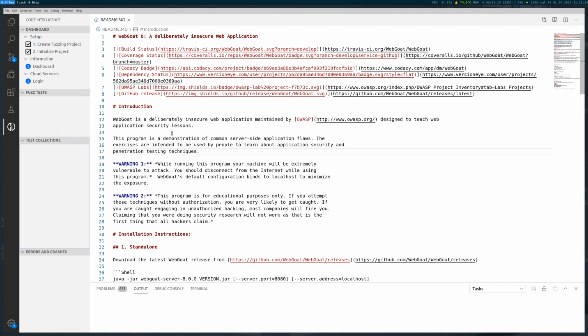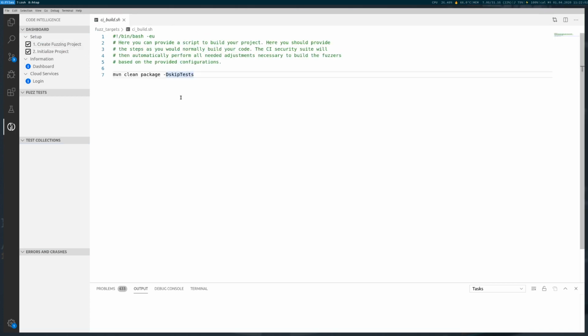To test an application with CI Fuzz, the first thing you need to do is click on Create Fuzzing Project. This automatically generates a fuzzing build script for the project, based on the existing build script. CI Fuzz detects many different types of build systems, including Maven, Gradle, and Ant. Should the build script not be recognized, you can easily enter the necessary steps to build your system here.